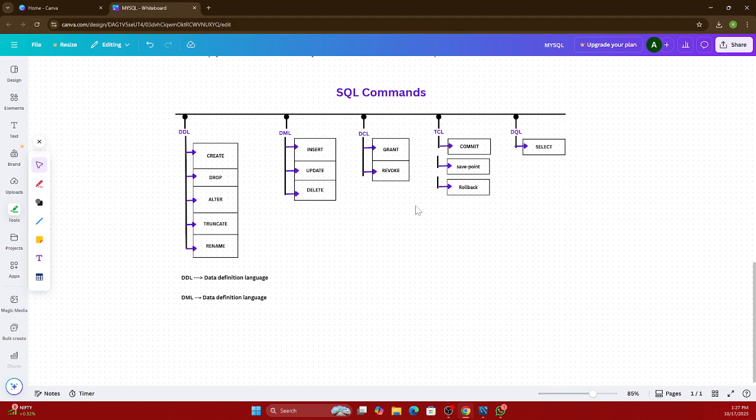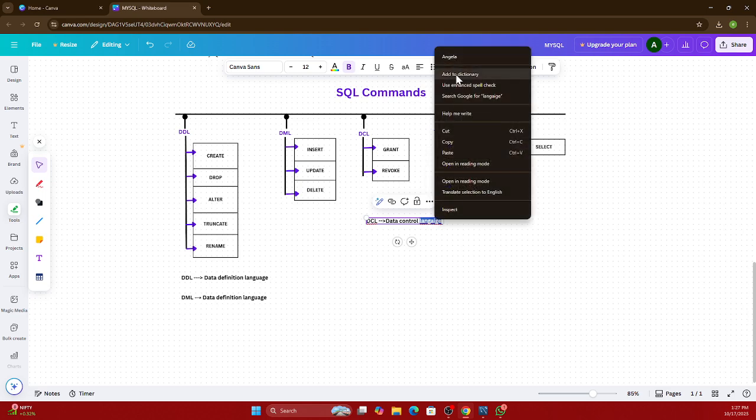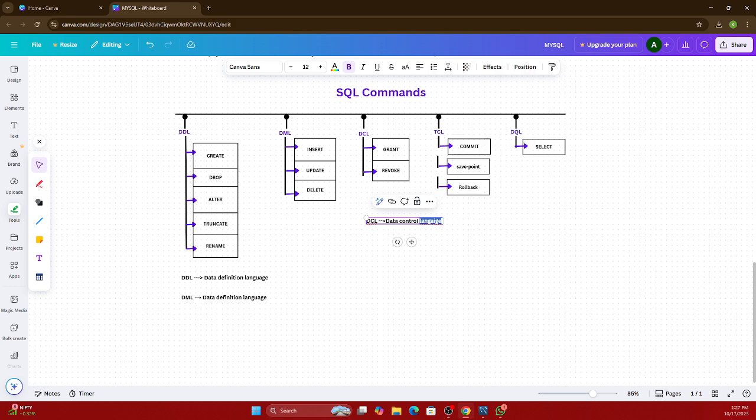And DCL commands. DCL stands for data control language.